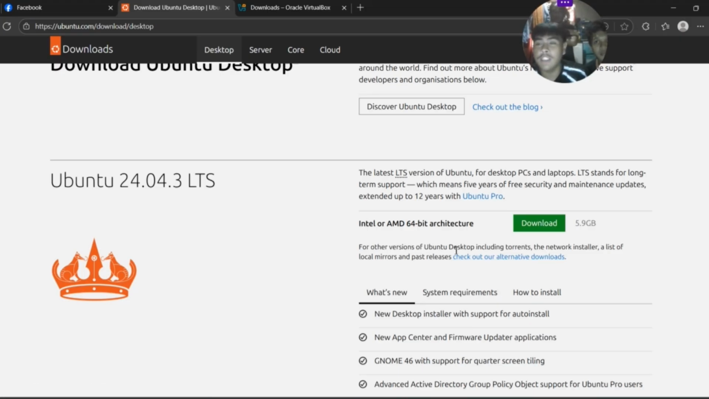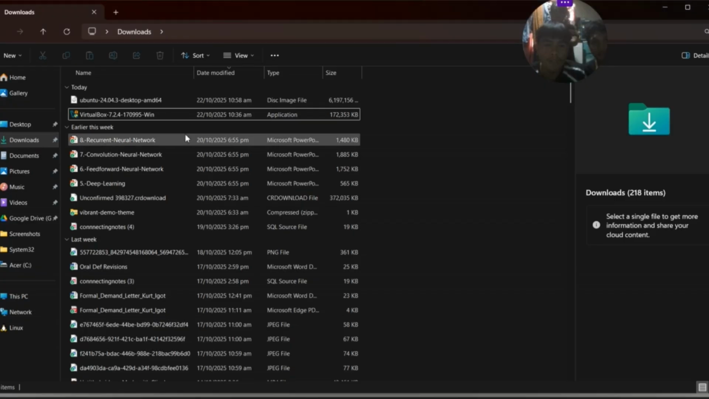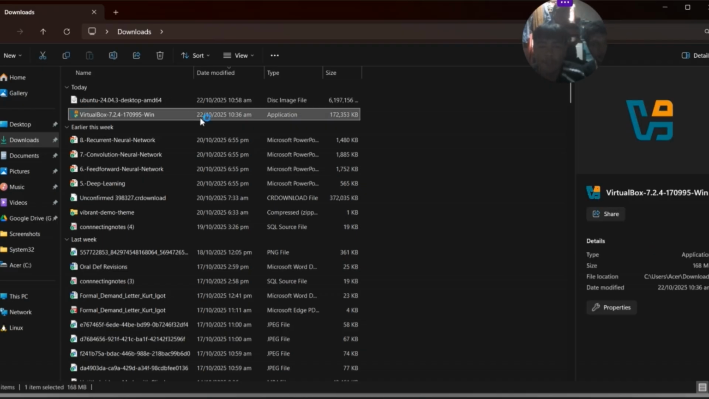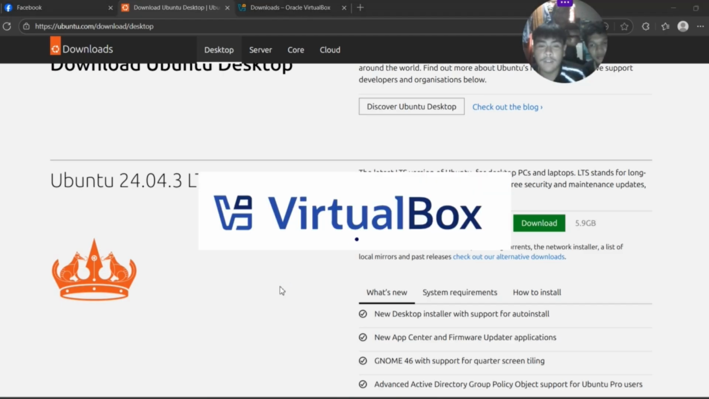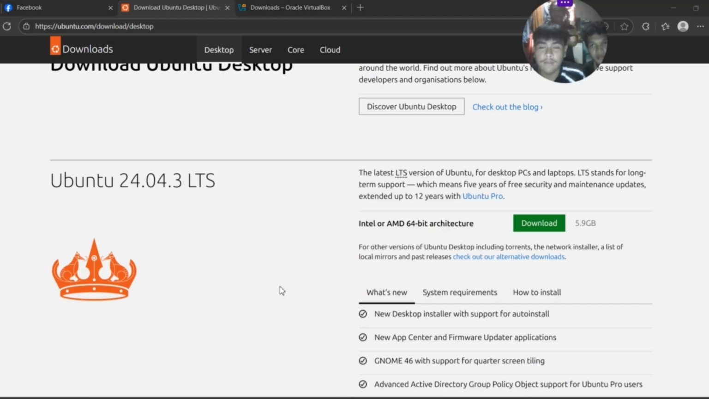So we finished downloading, so we will now proceed to the installation part. You'll see here, after you download it, you go to the folder where you saved your downloaded files. You just press VirtualBox. You just press yes. You just wait for it to load.